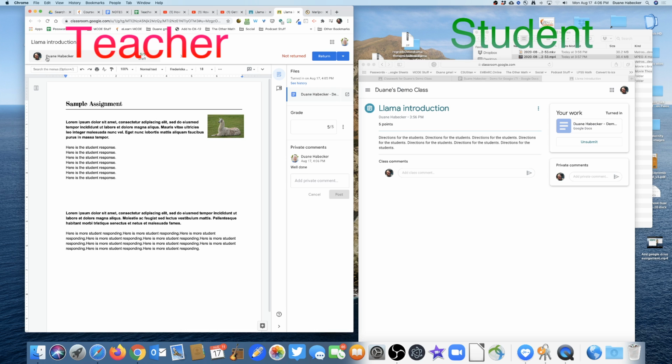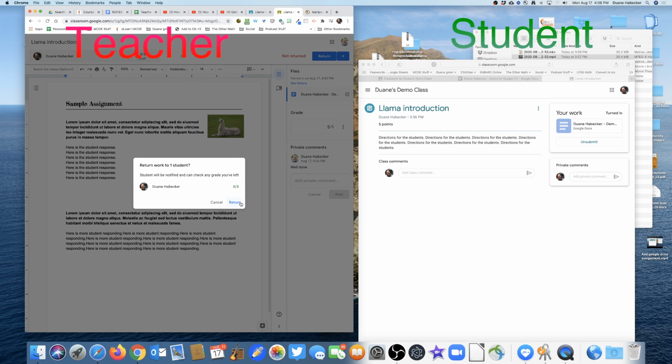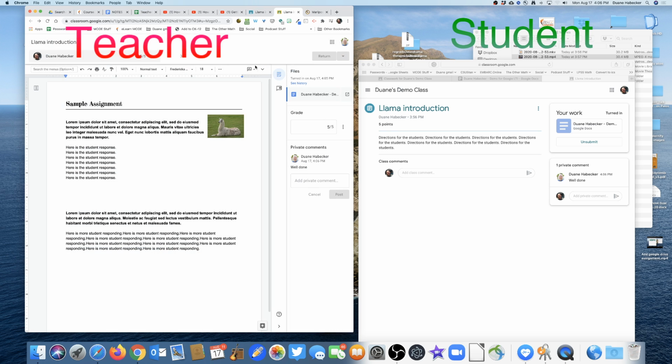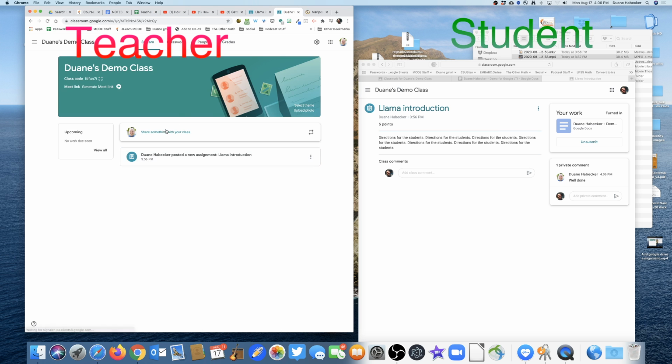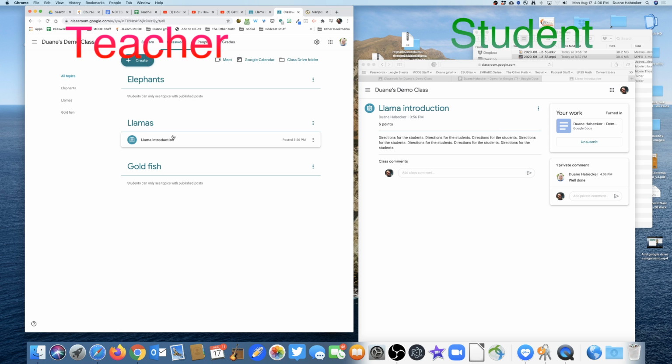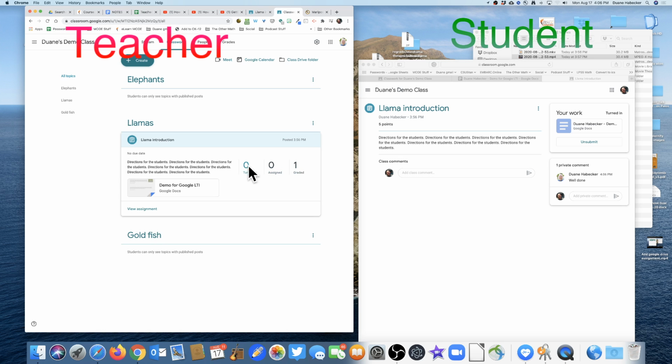Where am I going here? Oh, return. Do I want to do it? Yes, return. Okay, now it's going to send me, there we go. I want to go back into my classroom. There's my class. If I click on classwork, I will click on that assignment and I will see that one assignment has been graded already. I see no additional papers have been turned in, and no additional students have been assigned because this is a class of 1.